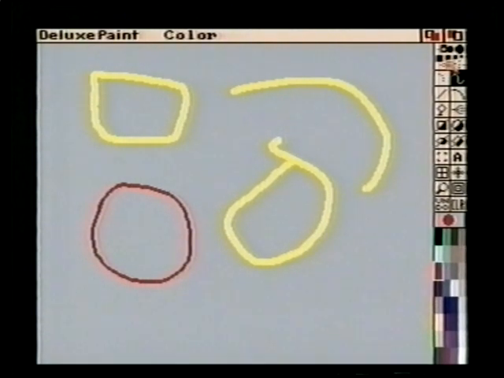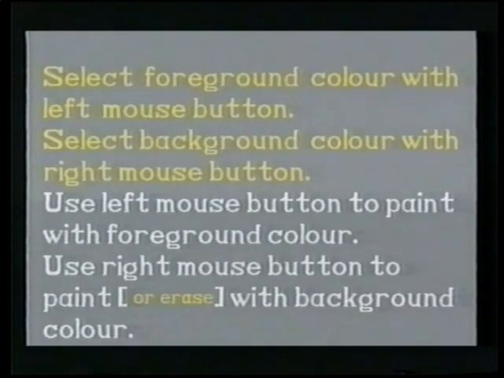Now return to the screen and press the right button and paint over what you have drawn. This has the effect of erasing, but what you are actually doing is painting with the background colour. So now you have learned the most important basic rules of painting, which are as follows. Select foreground colour with the left mouse button. Select the background colour with the right mouse button. Use the left mouse button to paint with the foreground colour and use the right mouse button to paint or erase with the background colour.